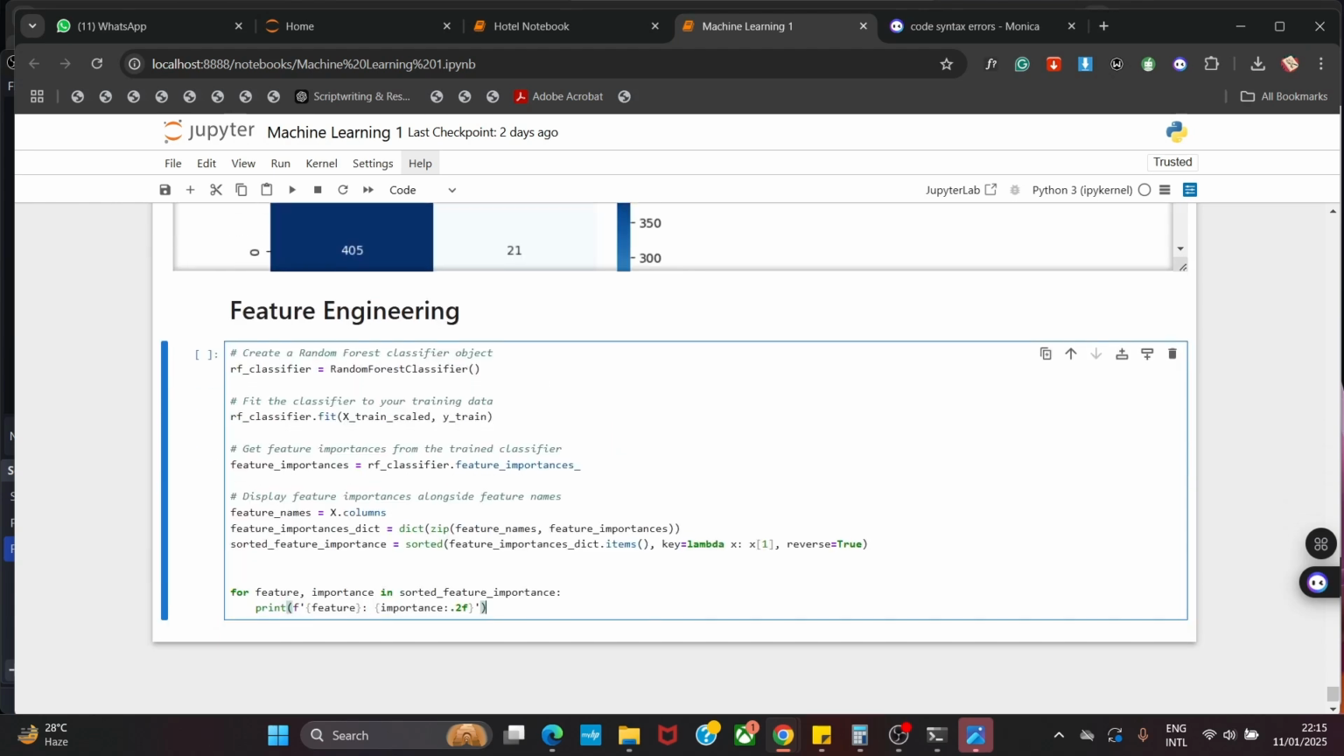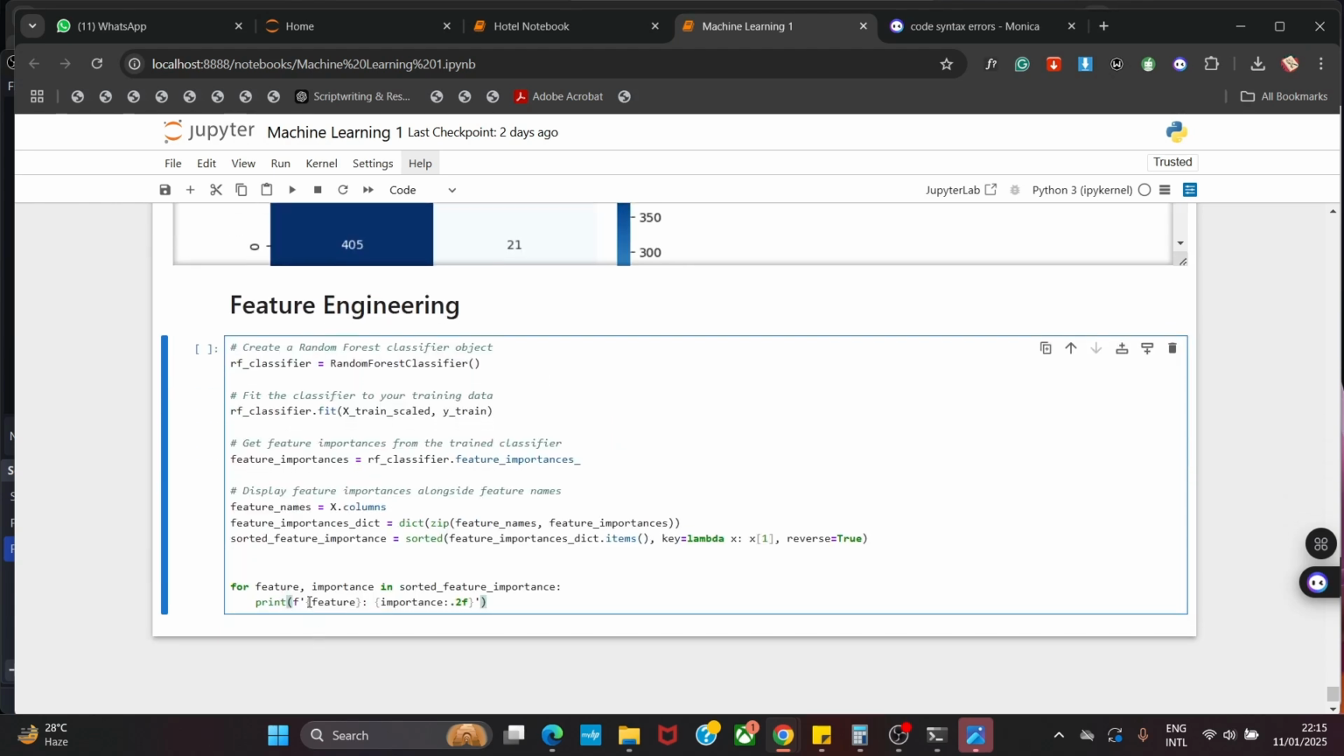So this is the code we are going to make use of. The first thing we did, just like we have always done, is to initialize this model to create our classifier object. Then we'll fit it to our training data set. Then we get the feature importance from the trained classifier. Then we display the feature importance alongside the feature names.